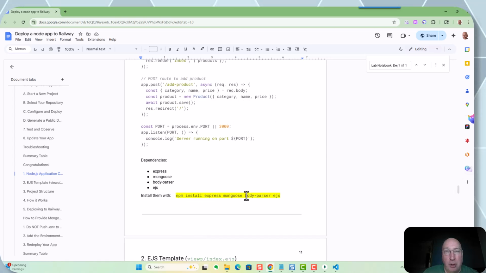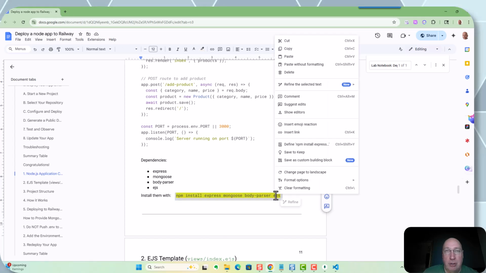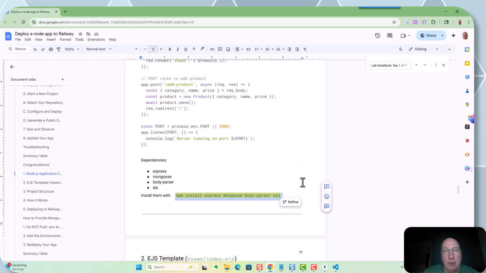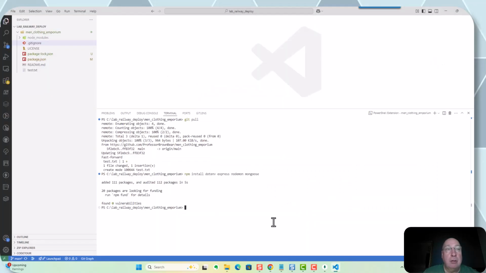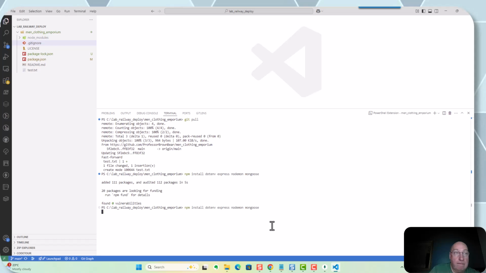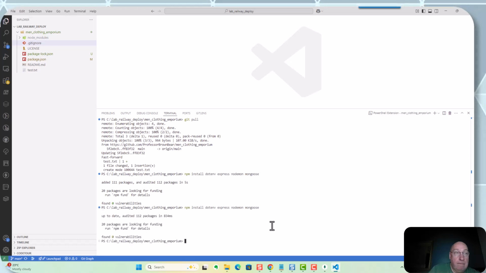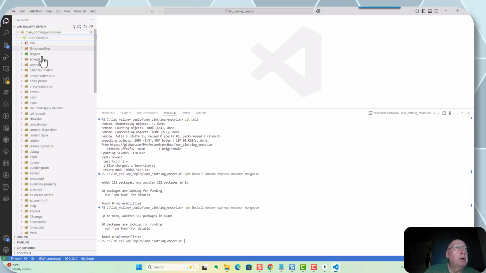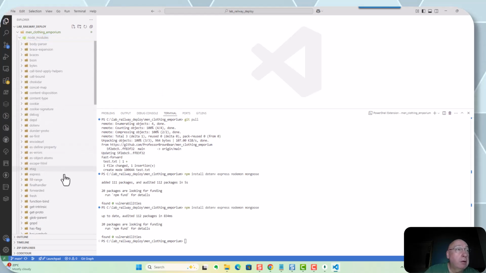Oh, I forgot body parser. All right, I'm just going to go and run this again because I don't want to run into that problem later. Yeah, I think I forgot body parser and EJS. All right, I should be pretty good now. Yeah, I've got them all.